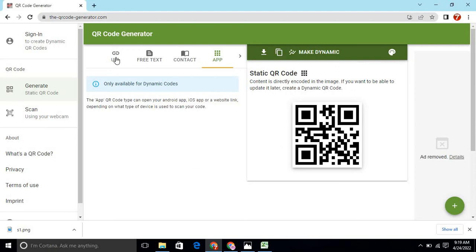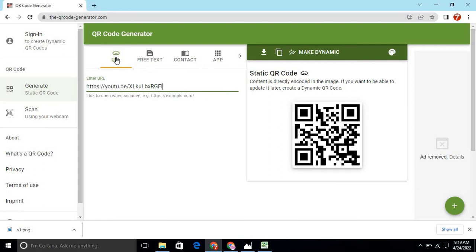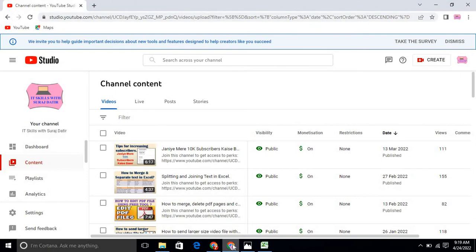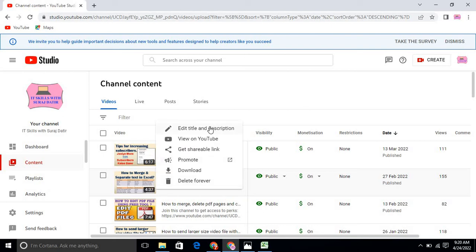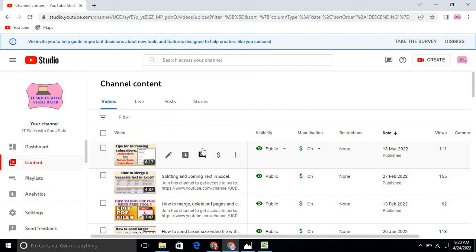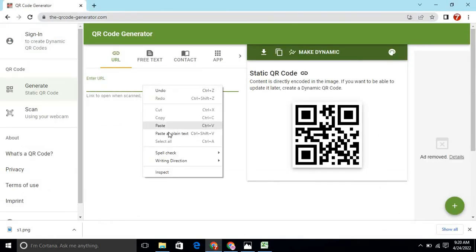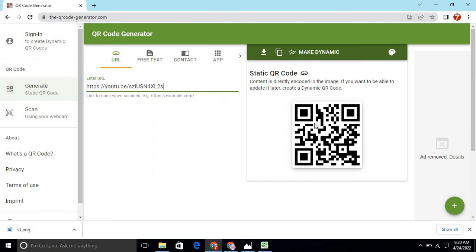The process I am telling you is very simple. Suppose this is totally blank. You simply go to your YouTube channel. For example, here I open my YouTube channel, and from your YouTube channel you copy the URL, and once you have copied it, you just paste it here. You see, the QR code is automatically generated.